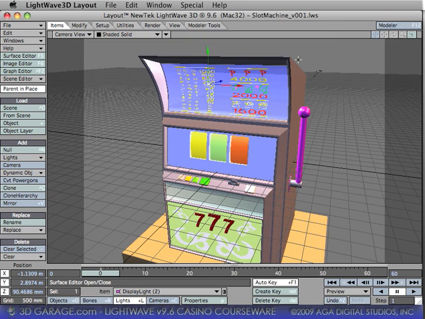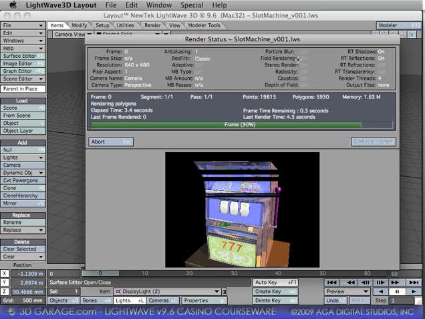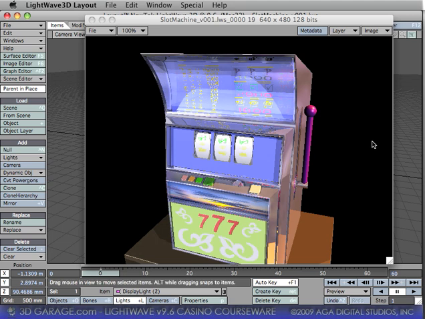Save the scene, and let's do an F9 render. There, we got nice strong blue in there that we can place more graphics on if we wanted to, stencil in, and so on. Okay.